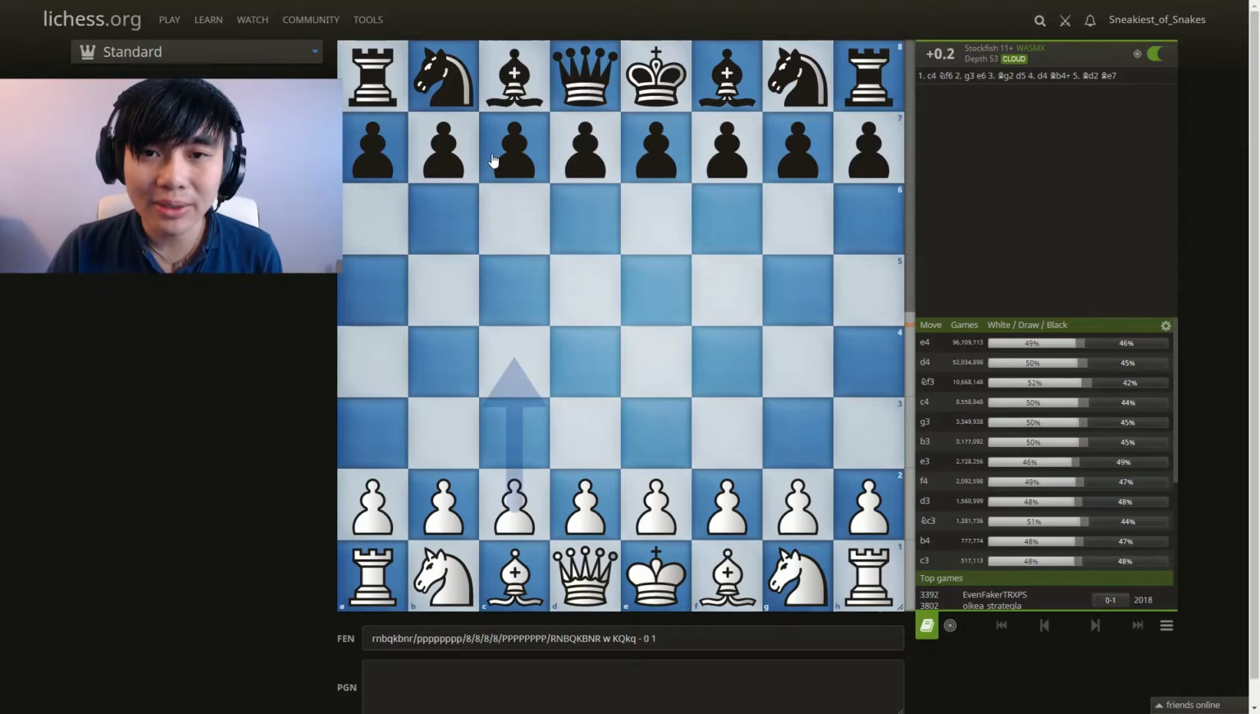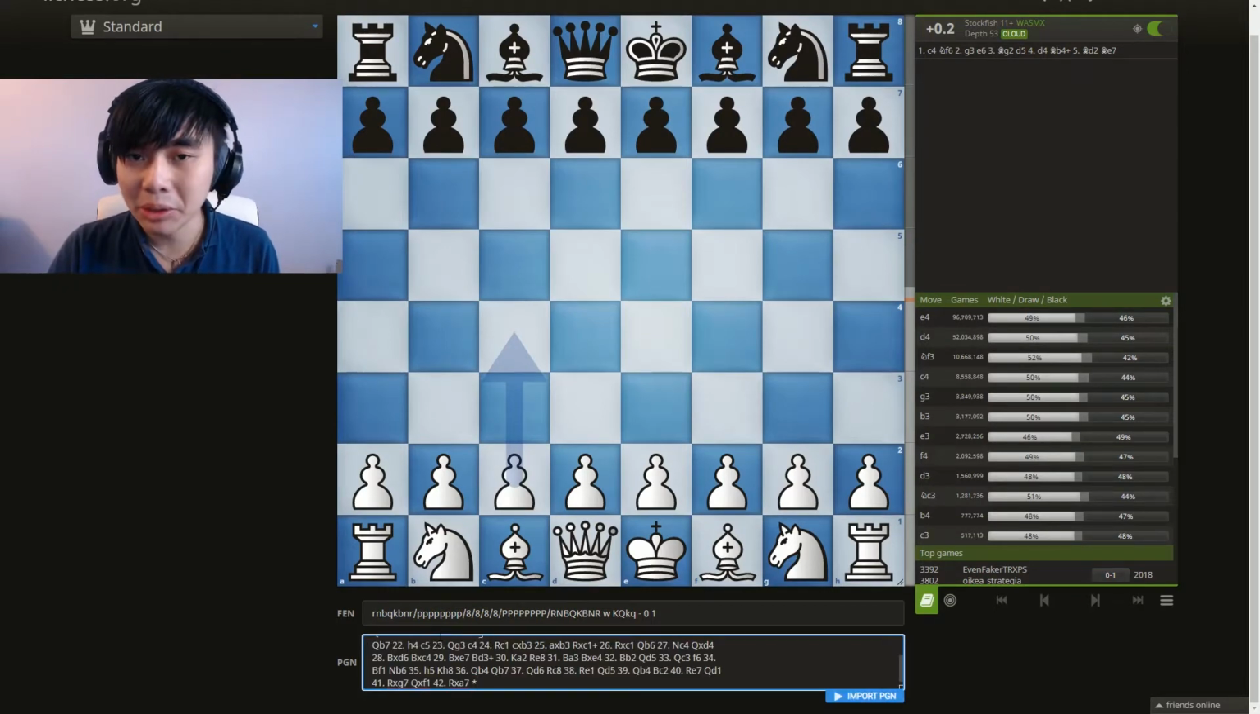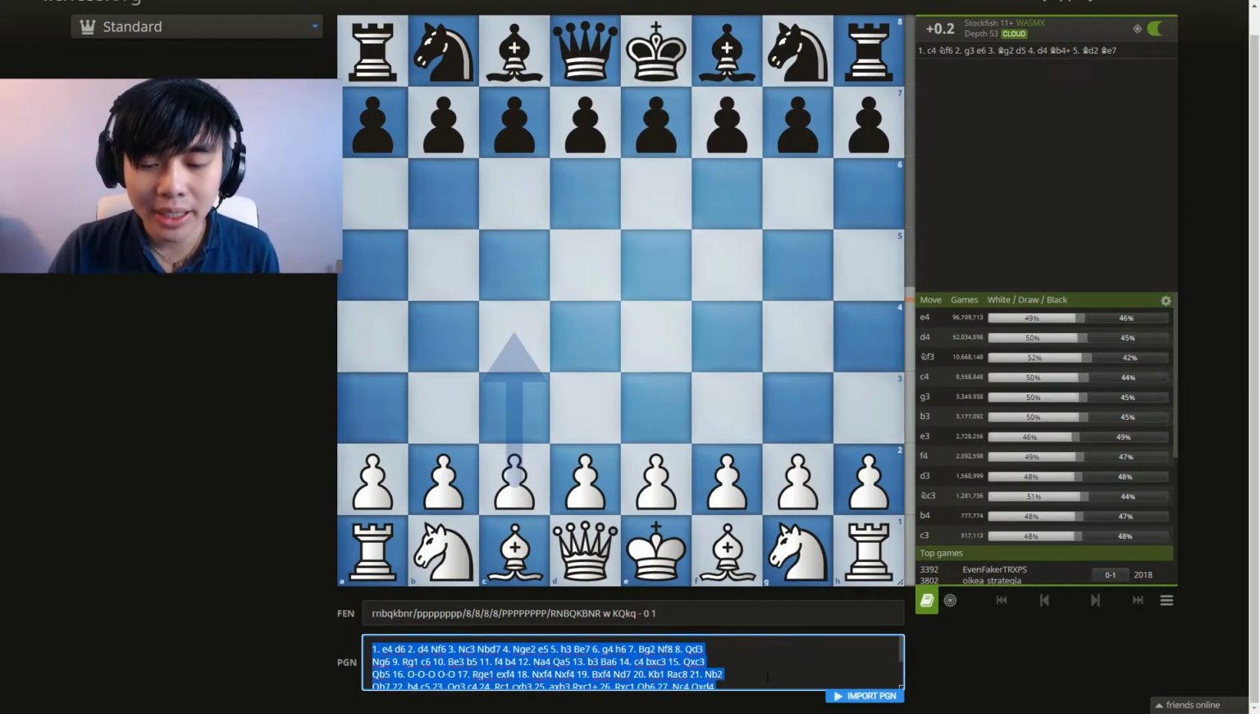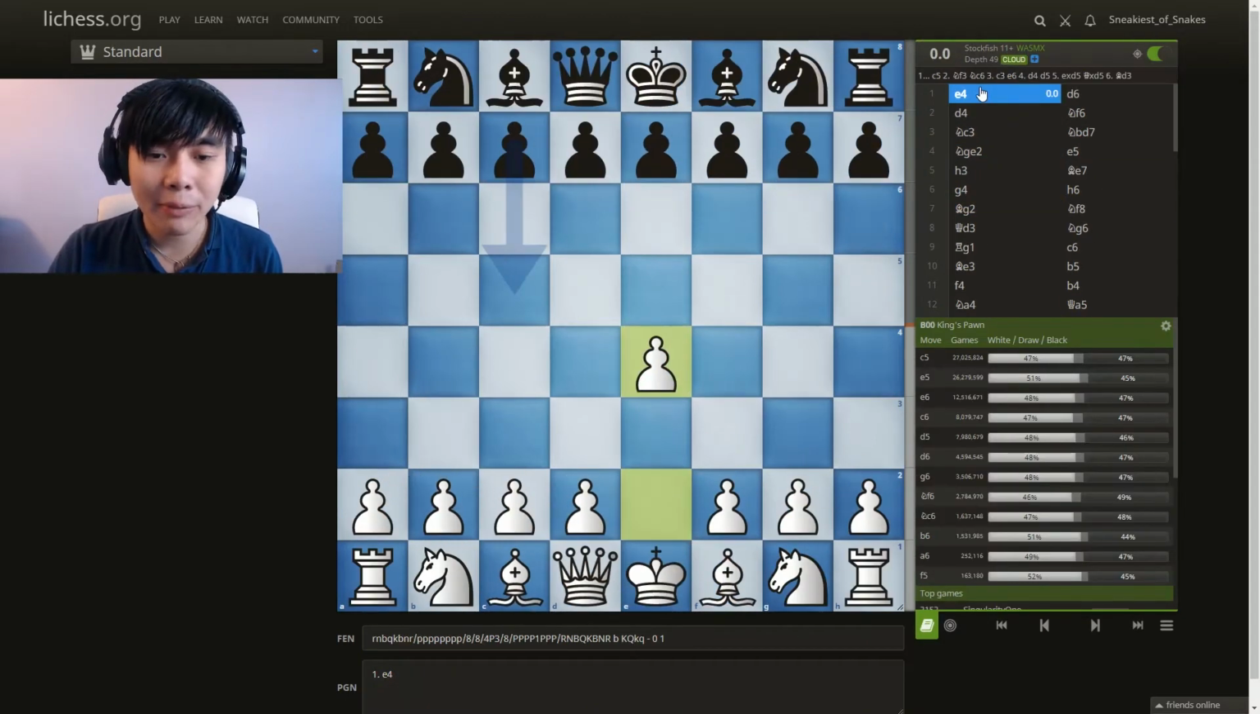What we're going to do, first of all, is take the PGN of the game that we're going to analyze and import it into this tool. How we do that is just copy paste it, put it in, and press import PGN. Now we're taken to the board of the game that we played.